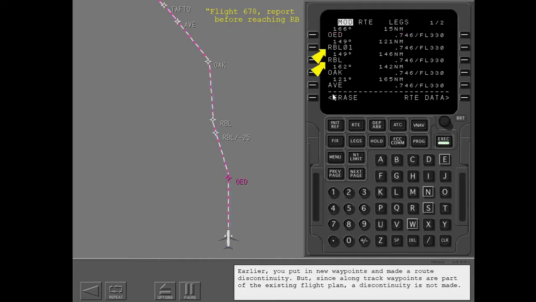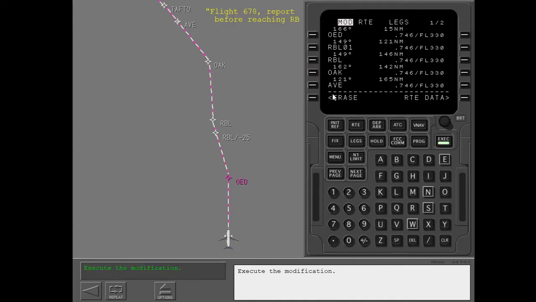Earlier, you put in new waypoints and made a route discontinuity. But since along-track waypoints are part of the existing flight plan, a discontinuity is not made. Execute the modification.